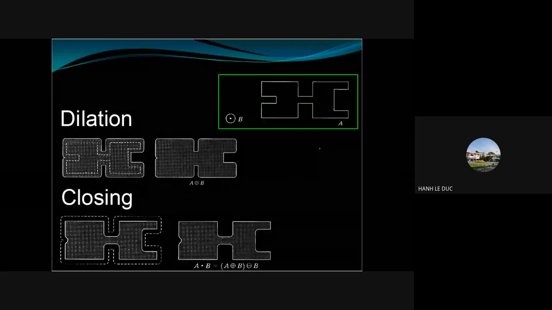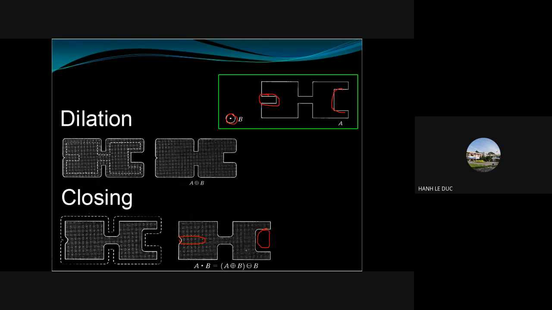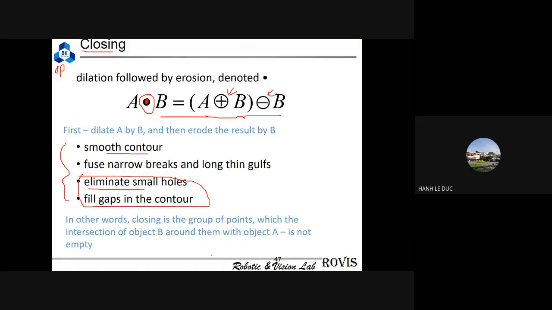Here you can see this is a small hole. You can eliminate it or fill the gap here, and then it will fill the gap here. Because this hole is too big, we cannot. But if you apply a bigger kernel, I hope that you can fill this gap. Smooth contour, still smooth contour. And another is fuse narrow breaks. What is it?